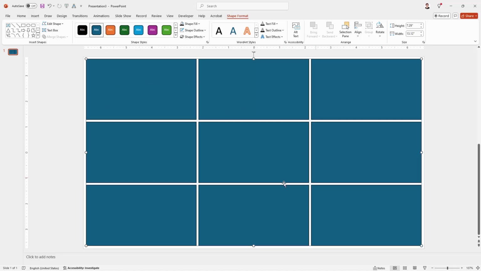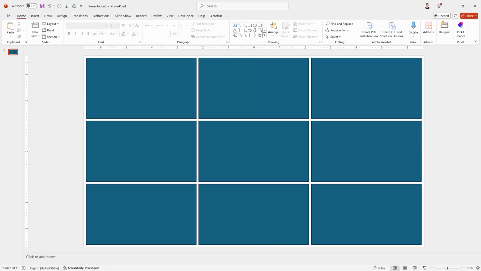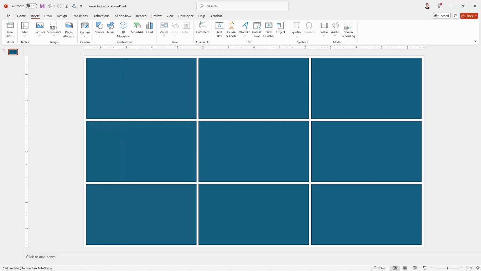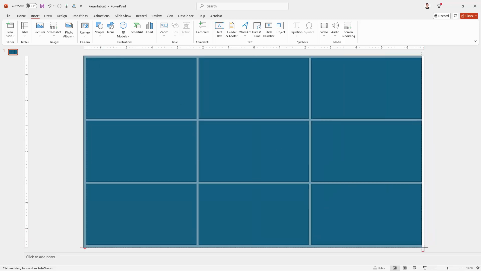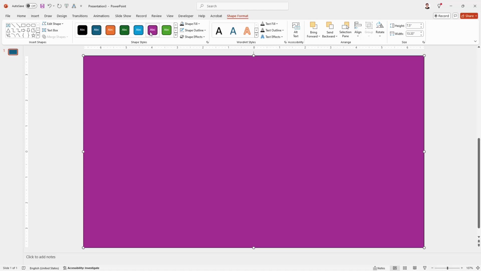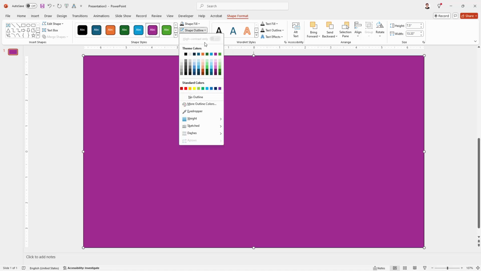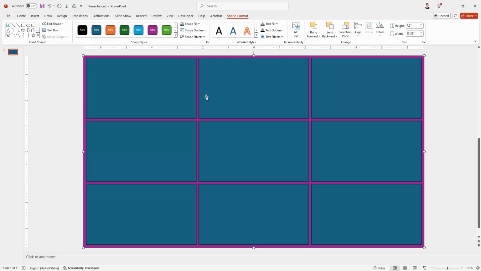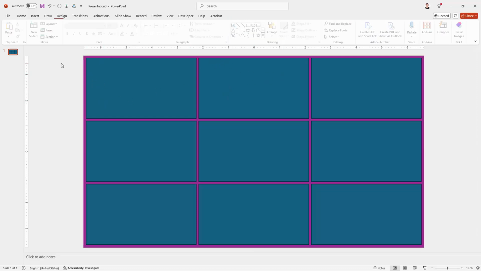Now ultimately the photos are going in these slots, but the way we do that is that we actually make these as holes in something else. So let's go back to our Insert tab, go back into Shapes, go back into the rectangle, and we're going to drag out a rectangle that is the size of our slide. I'm going to make it a different color just because it's going to be easier to see. I'm going to remove its outline, and I'm going to place it behind everything. So over here there is a send backwards option. So I have my sort of purple shape behind and my grid on top.